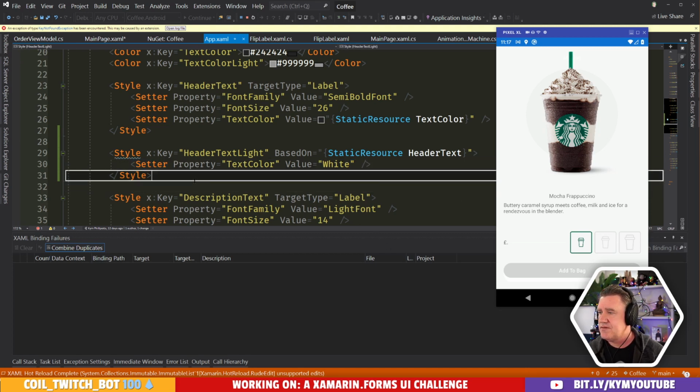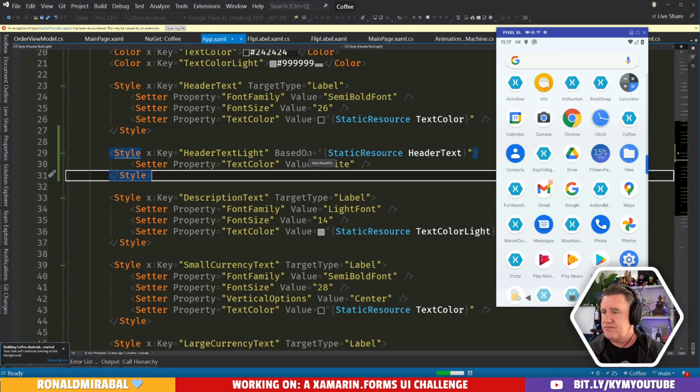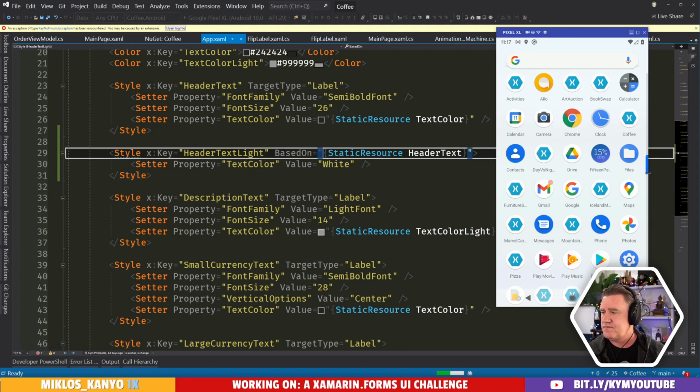Zoinks. That didn't work. Let's see what that does. I wonder if this based on... I think I just put the name in here, actually. Let's find out. Holy crap.